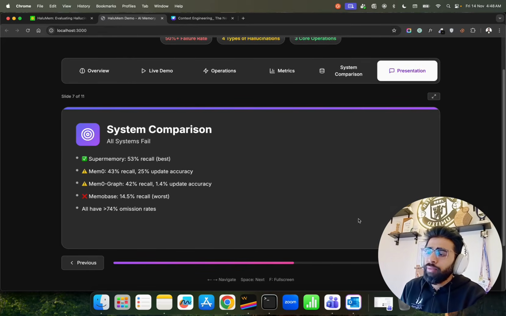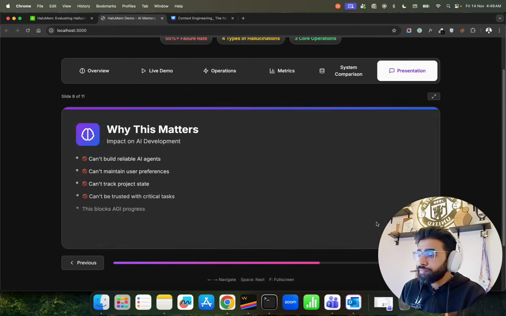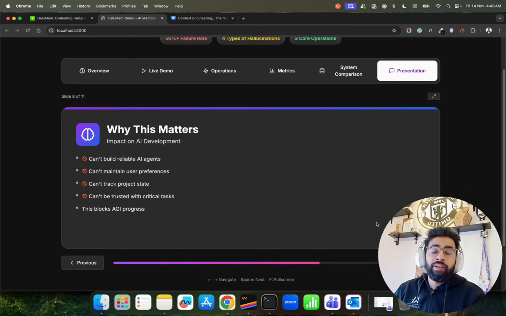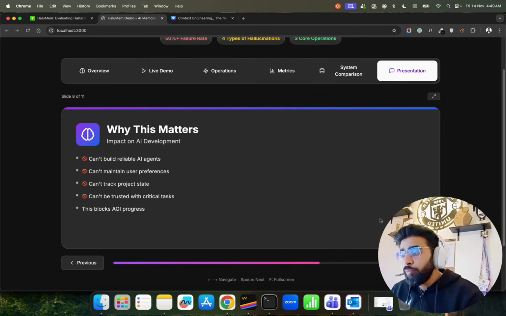If you look for a balanced memory, I think Supermemory and Mem0 are the projects that you should look into, right? Why this matters, impact on the future of agentic AI, because I always emphasize that memory is one of the most important things when you build an agentic AI system. Without memory, you cannot take it to production for a lot of use cases, right? You cannot build reliable AI agents, cannot maintain user preferences, right?